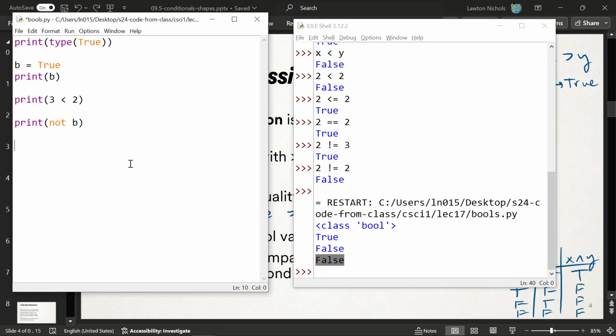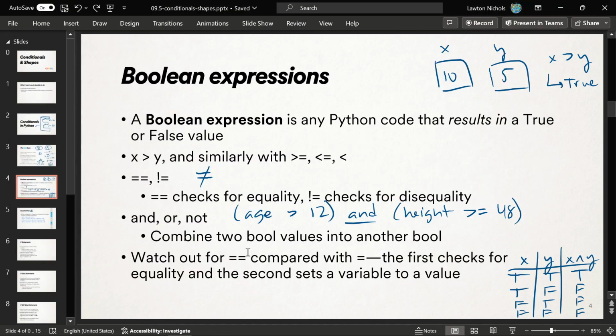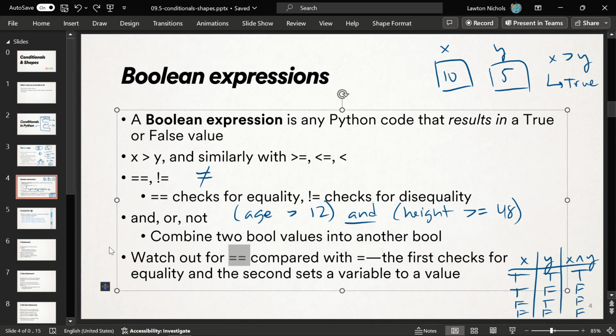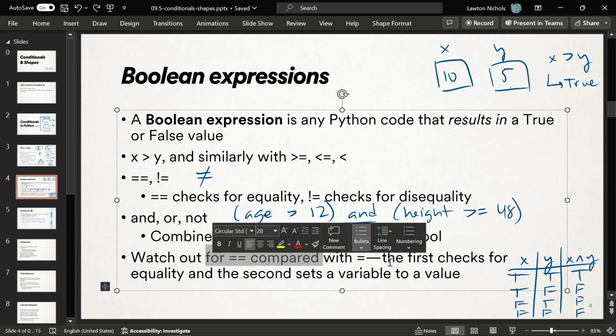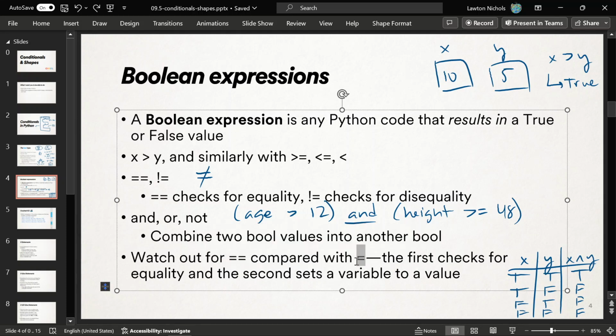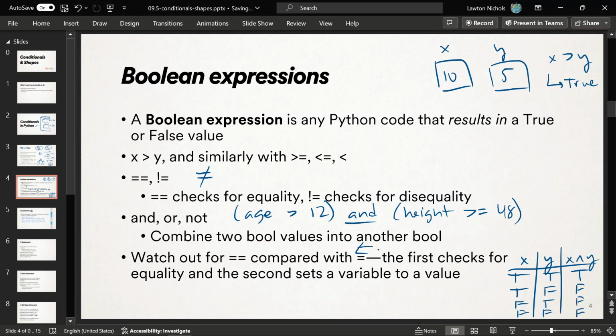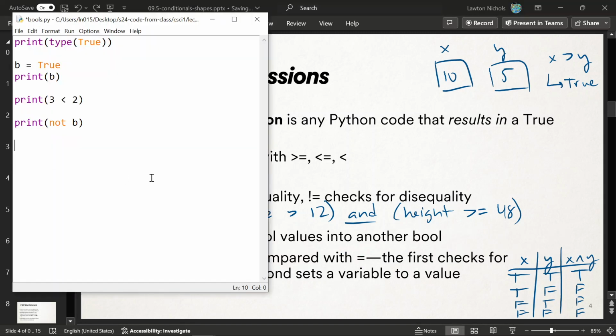And then remember the second equals when you're checking for equality. Watch out, you're going to mess up like this. It's not going to work out very well for you that time, but we all make this mistake. Watch out for that double equal compared to the single equal. The first one is checking for equality, gives back true or false. This one, single equals, sets a variable to a value. And I hate that. They should have made this equal sign like an arrow or something, but we have to live with it.